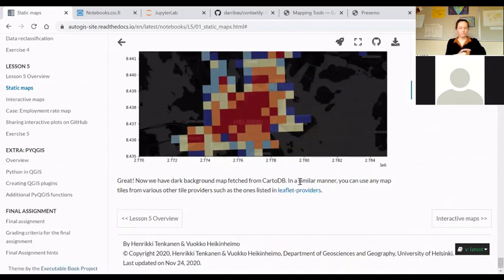Okay, so yeah, that was a thorough package of static map plotting. Let's take a break and then we will continue with interactive maps.